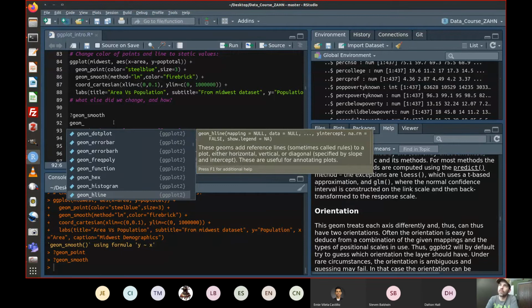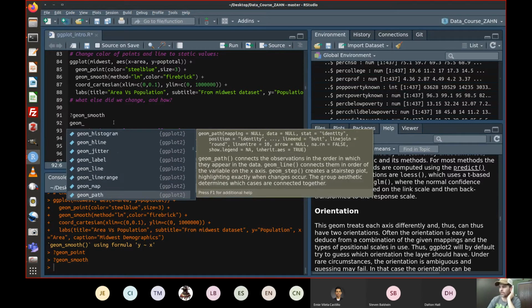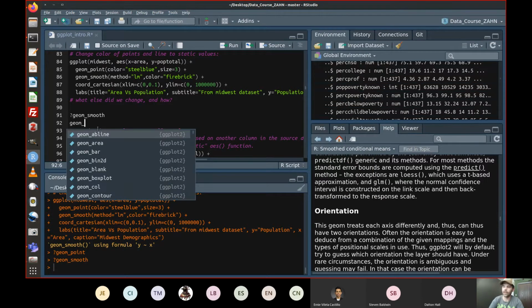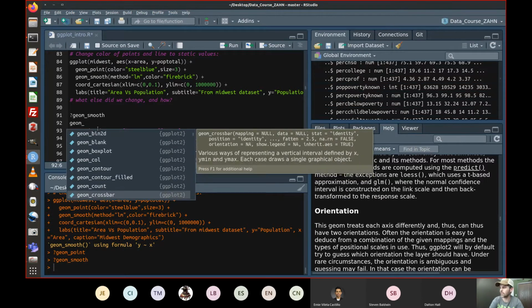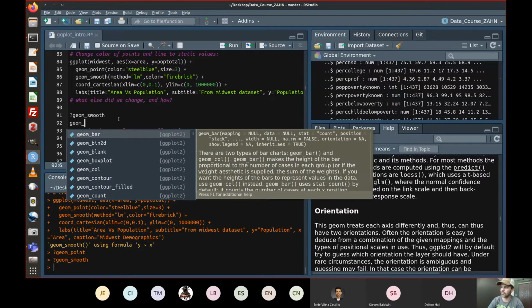The most important ones that we'll do at the beginning of this class are geom point and geom smooth, because that's essentially like statistics right there. But there's all kinds of stuff, and we'll see a few extras today. Just typing in geom underscore and then tab will give you all these nice options, and it brings up what it does. So geom bin 2D divides the plane into rectangles, counts the number of cases, and then maps the number of cases to the rectangle's fill. Interesting.